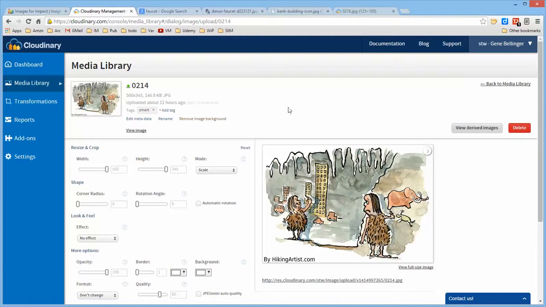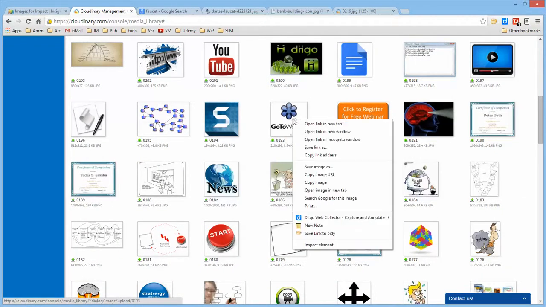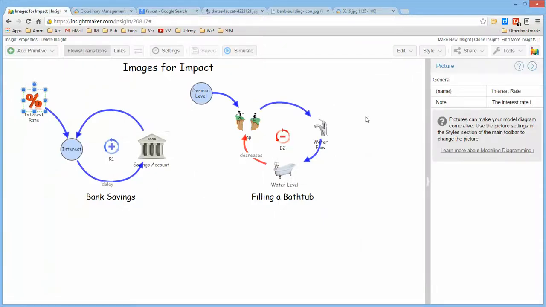For what I do with Insight Maker, I said I need about 1% of the package, and that is just the ability to grab an image from someplace on the internet or upload it from a file and keep a sequence of them, so that I can just right click and do a copy image URL and paste that into the graphic image of the primitive in Insight Maker. And I don't have to worry about my images, my models having broken images in the future.